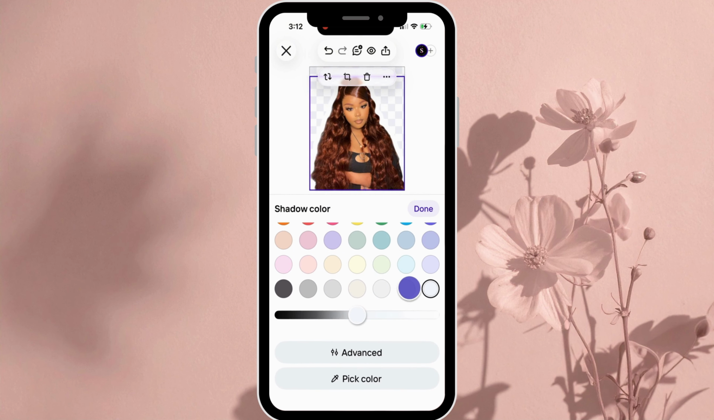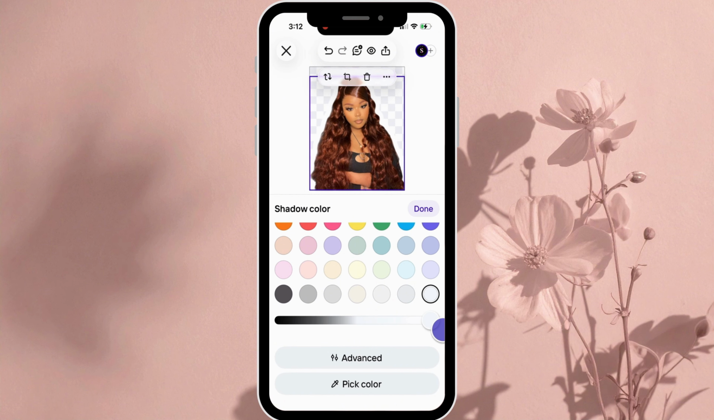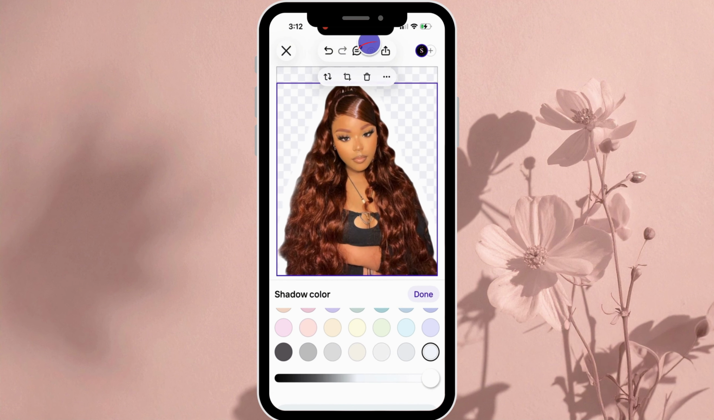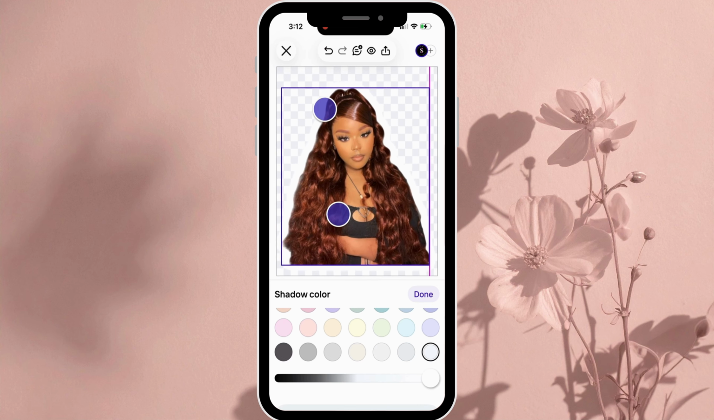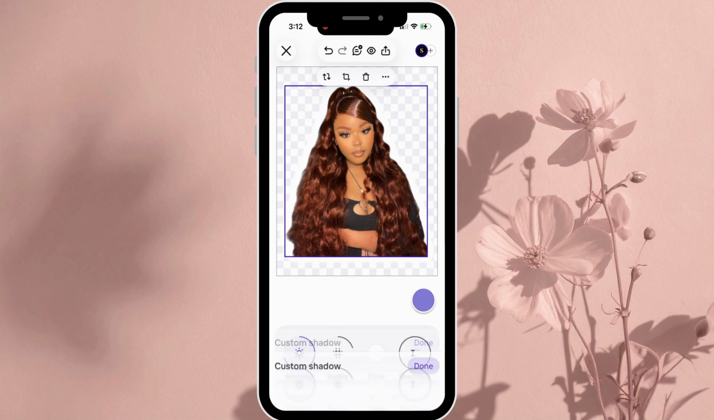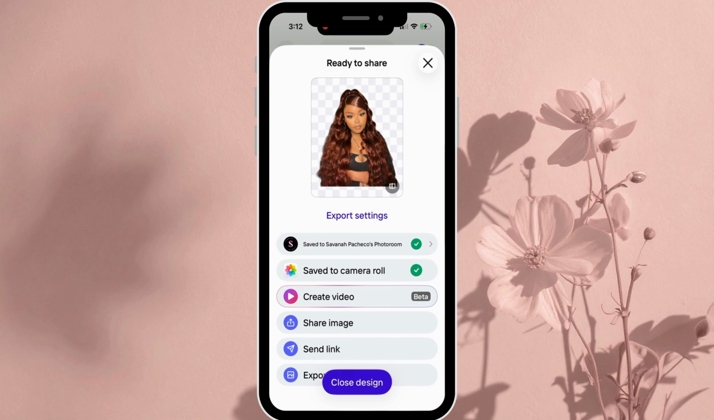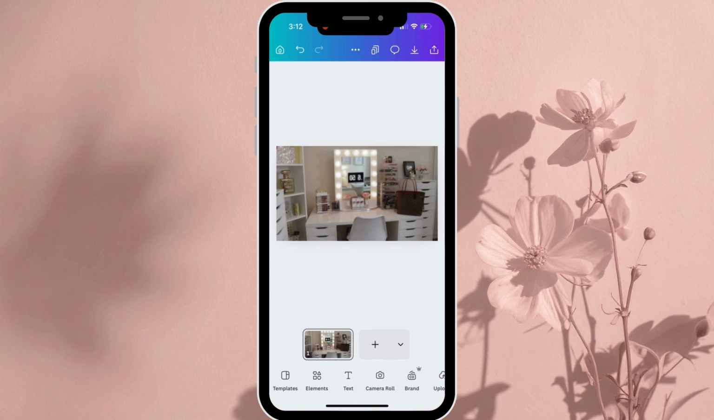You're going to scroll until you find the one closest to white and then move that little white circle so it's all the way to white. Then you're going to see a little icon at the top that you can check how it looks. Then from there, you're just going to click the save button, and then we're going to go back into Canva where we had the background.